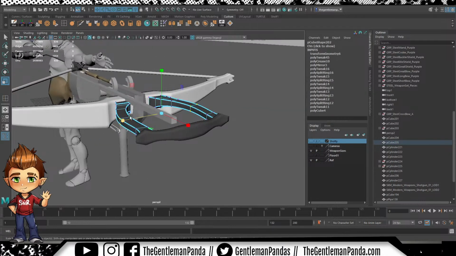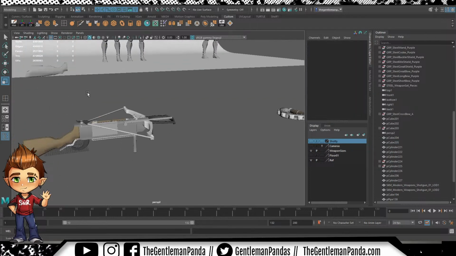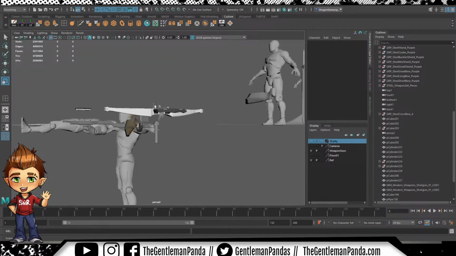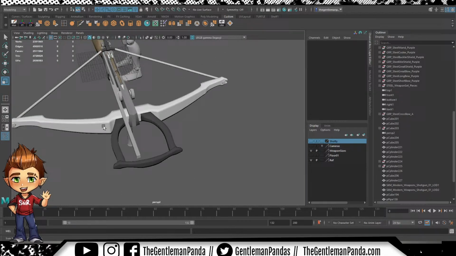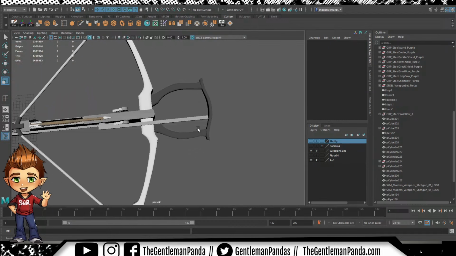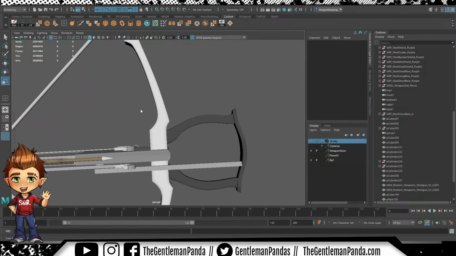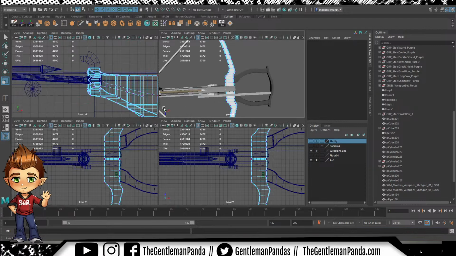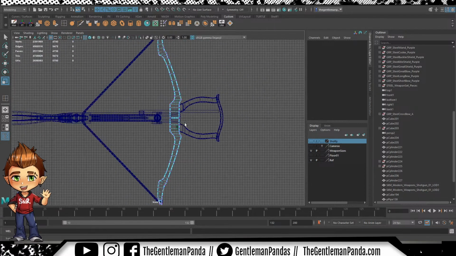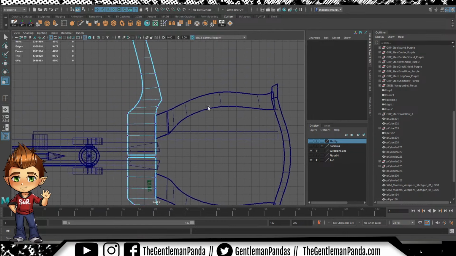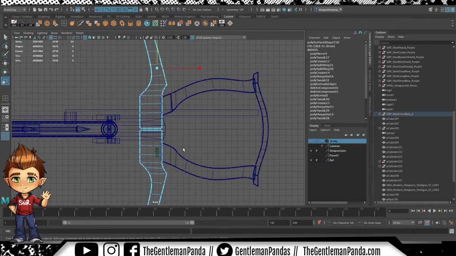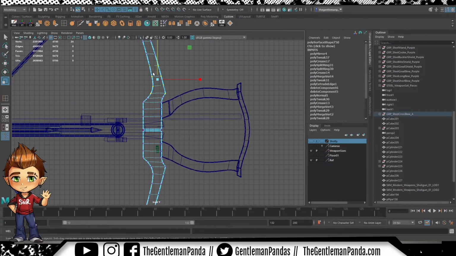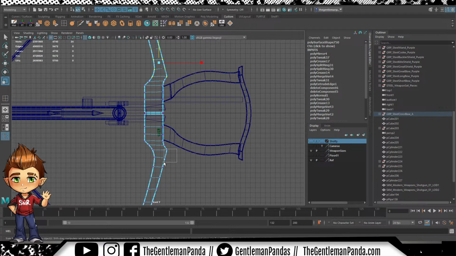Like so. Okay, it's not too bad. It's a little disproportionate. Probably have to do something with the crossbow arms to make it feel a little bit more balanced in terms of proportioning. But overall, it's not bad. So 1, 2, 3, 4. 1, 2, 3, 4. There we go.